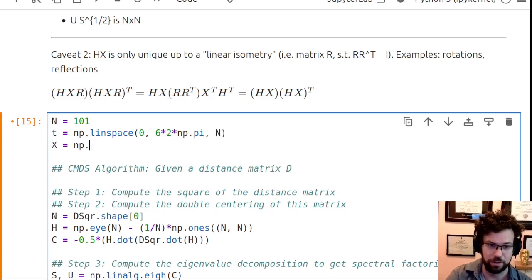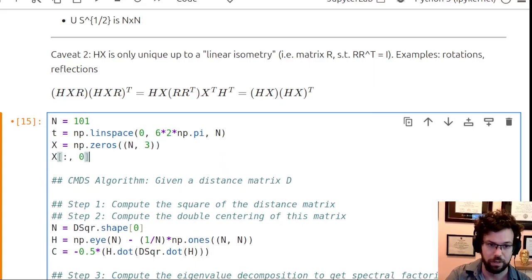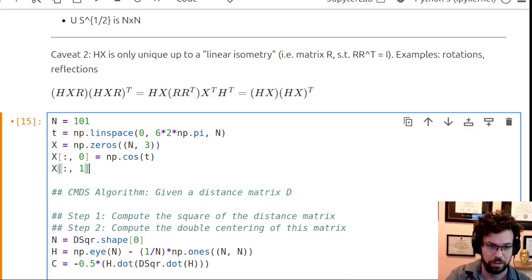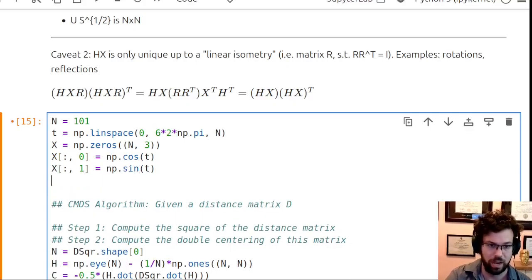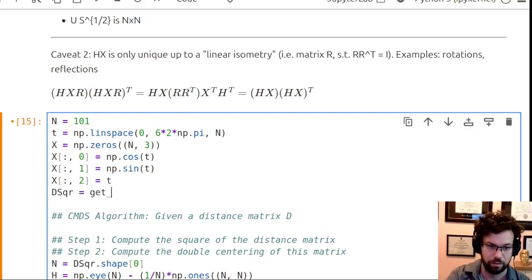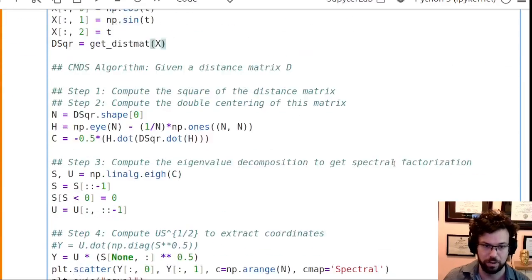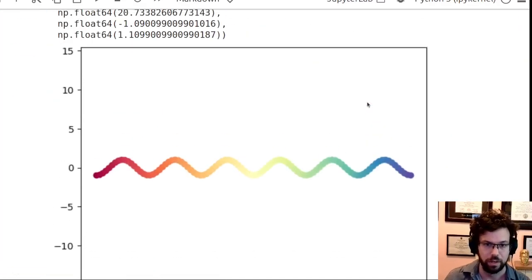And okay, so let's make this in 3D. We're going to have the cosine first, then sine, and then we'll just put t directly in the third axis. So now we have a 3-dimensional thing. And if I get the square distance matrix of this and run the algorithm, what do I get?